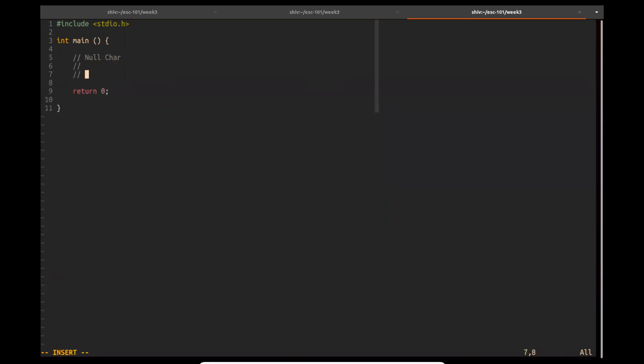The null character looks like this. So when you assign a character, char ch equals to something like this, then it is the null character. Or you can directly write char ch equals to 0, so it will be converted to a character. The ASCII value of this null character is 0. You will read about ASCII values in upcoming lectures, where it will be explained.